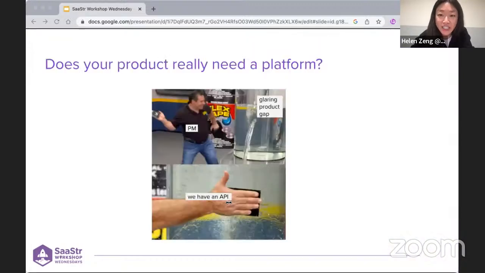So let's get started. I think the first is to really think about, okay, does your product really need a platform? And I know this is a silly meme, but honestly, it happens all the time, because I think a lot of times people start thinking about platforms as a way to bandage all the different gaps in their core product. Like, okay, if we have an API for this, then we can hold off on building this feature and that feature, because if a customer really wanted it, they can just use our API and bridge that gap for themselves, which is true to a point, right?